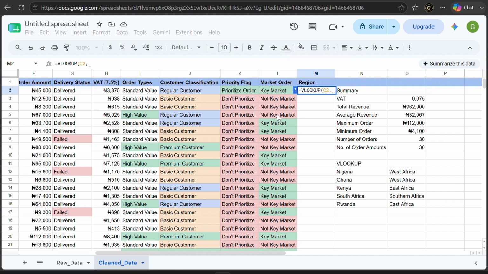So now for C2, I want to reference this table. Now, I know that this table is always going to shift. So instead of using the relative reference, I'm going to switch to absolute reference so that in case it shifts, it doesn't break any aspect of my formula. Of course, that table is from N12 to O16, so I'm just going to use the absolute reference there.